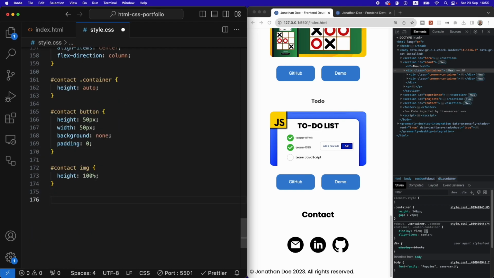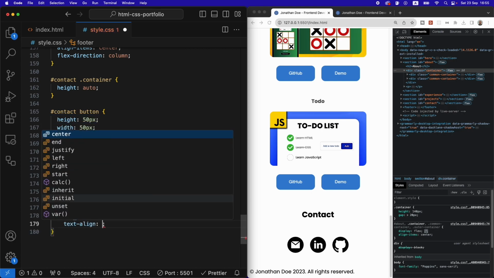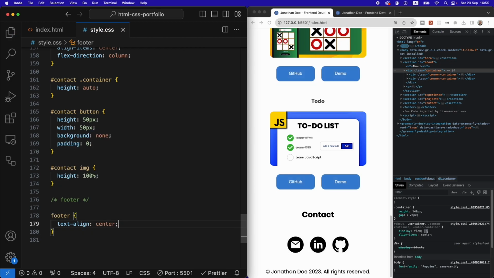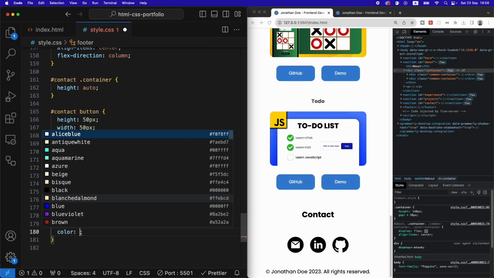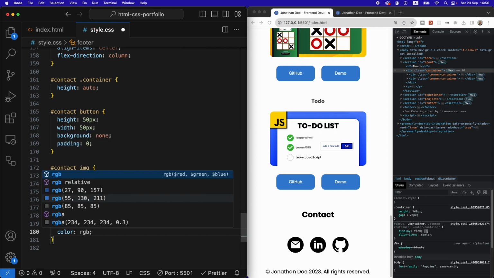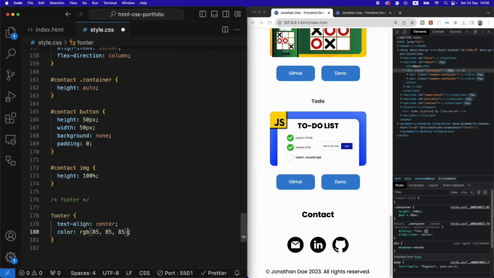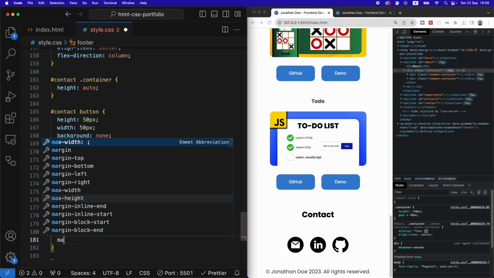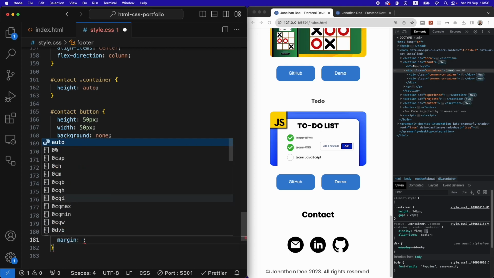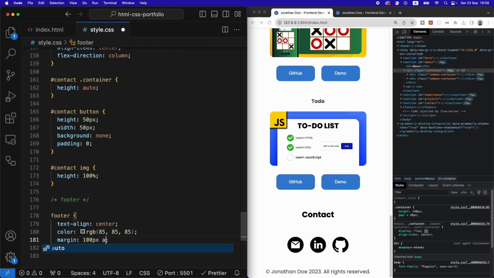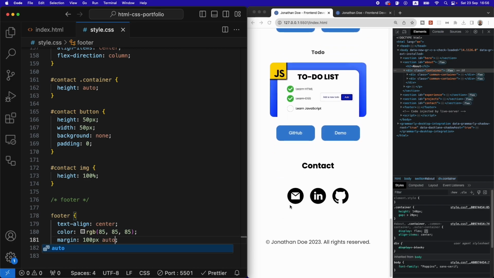And then last part, Control K C footer. And inside of here, we're going to target the footer. And we're going to say text align center. We are going to say color RGB. And then we're going to choose the 85, like so. And we're going to say margin is going to be 100 pixels. And then auto to give us a bit of space here when we scroll to the bottom.